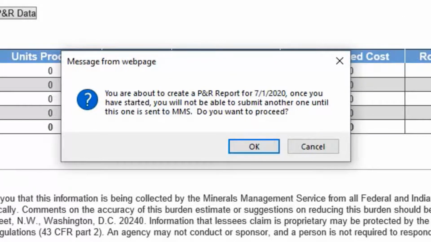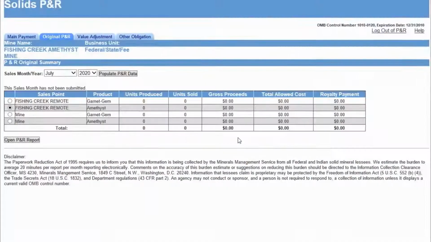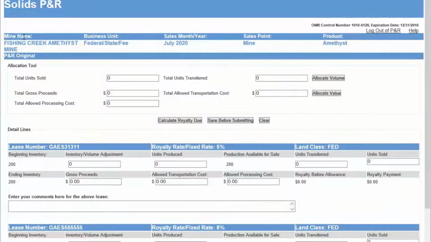That will bring up this dialog box. The dialog box says, you are about to create a P&R report for 7/1/2020. Once you have started, you will not be able to submit another one until this one is sent to MMS. Do you want to proceed? Click on the OK button to continue. This will bring you to the lease level detail page.